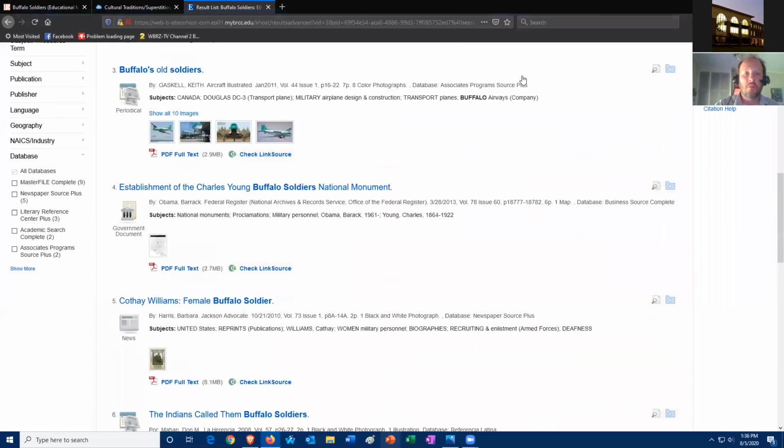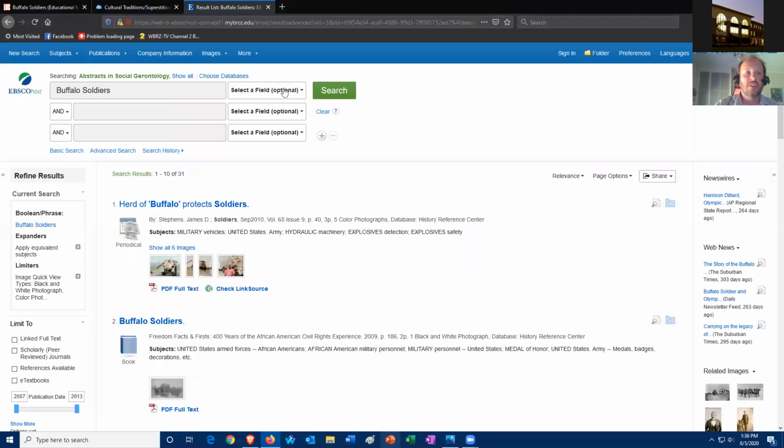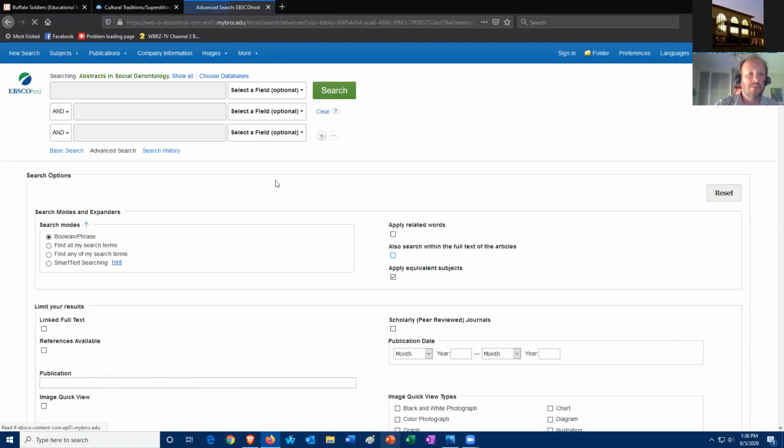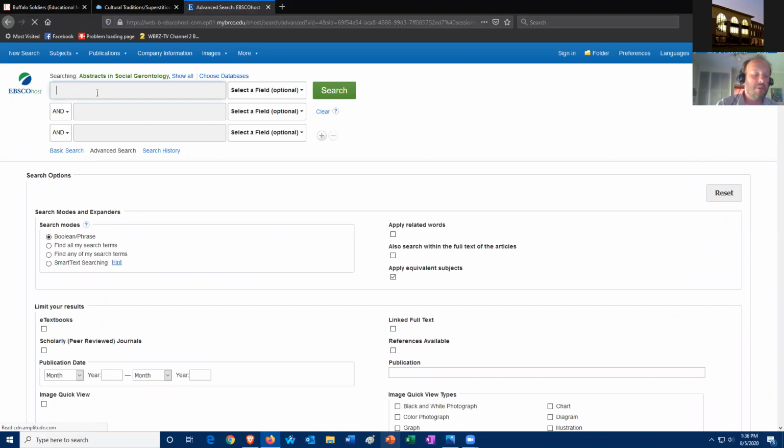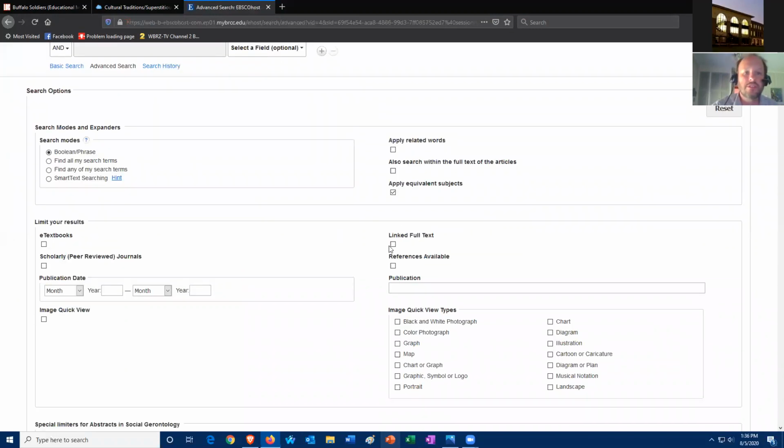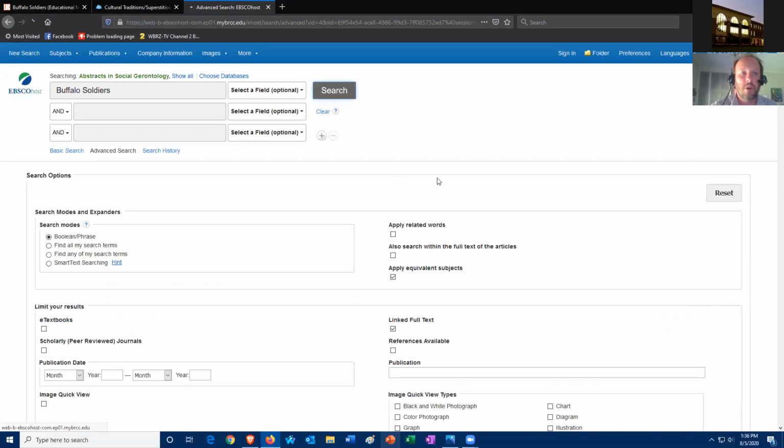I'm going to go ahead and go back to the databases page so that we can find some magazines, journals, newspapers to get us some more resources. I'm going to go ahead and put Buffalo Soldiers back in the search box. And then I'm going to come down here and check this box, full text. By checking that box, all our results will be full text. We can actually read them. It's important to check that box. Otherwise, some of your results will be citation only. Go ahead and click search.